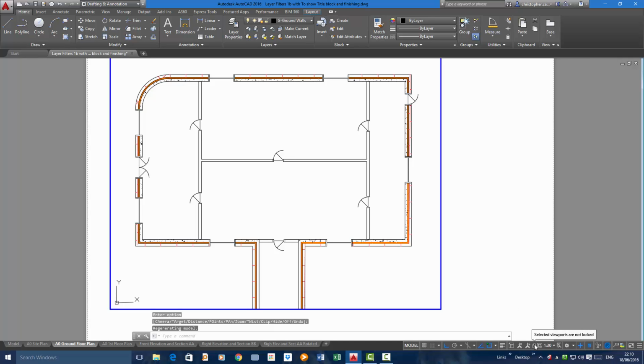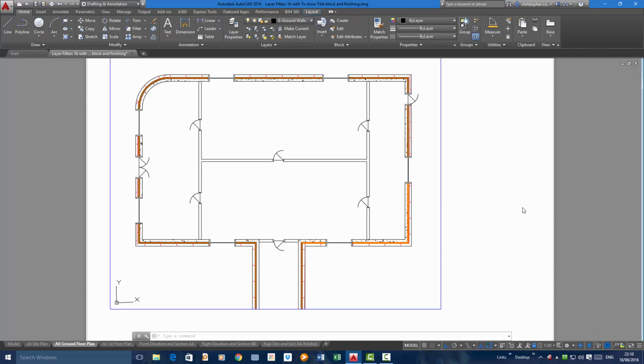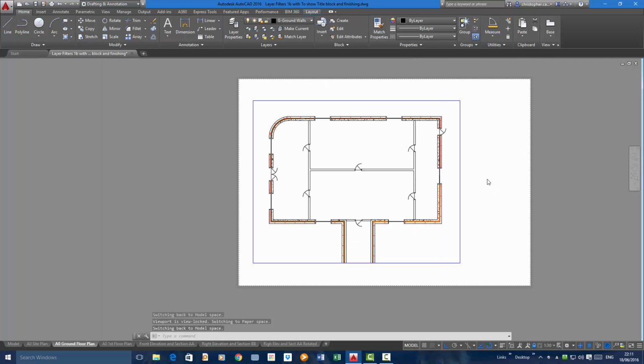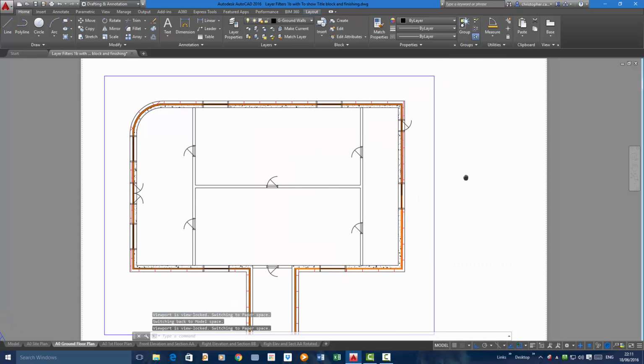Relock the viewport. Be careful you haven't changed its scale, otherwise you'll have to reset it before you relock the viewport. So I'll relock the viewport, and there we've rotated that so it is perfectly horizontal and vertical.